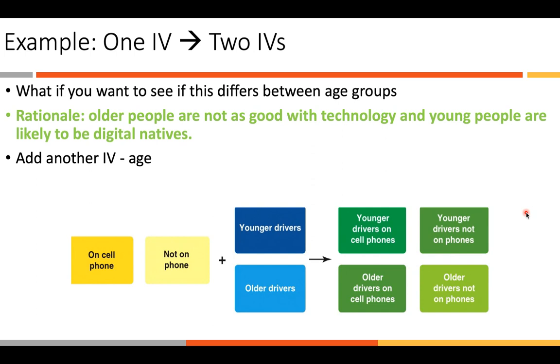We think that maybe cell phone use will cause an effect on driving, but that effect might differ based upon whether someone is young or old. We know that, let's say we define older as over 65, people who are over 65 typically do not have as much experience with technology, maybe particularly cell phones or smartphones. Younger people are more likely to be digital natives.